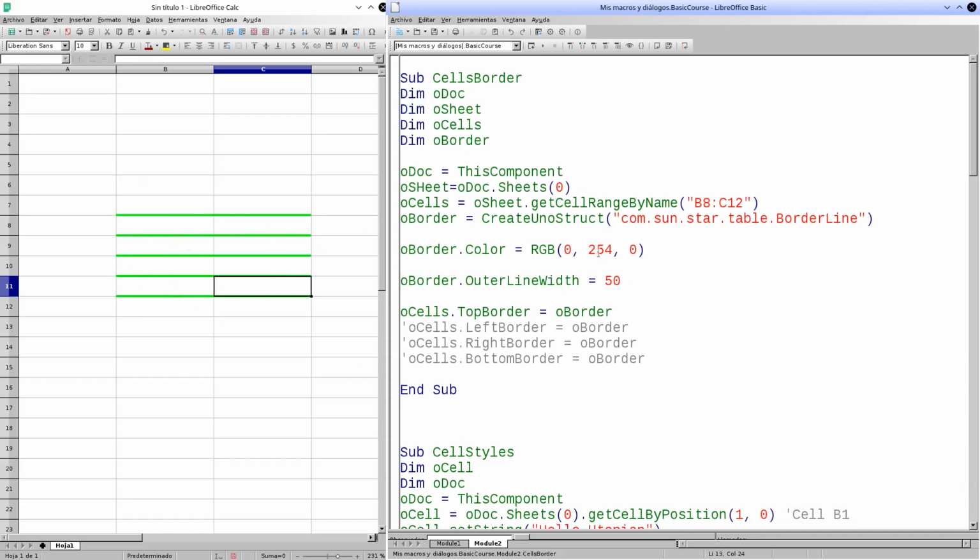We can change the color. We are going to put the blue color on the edge. We put 0, 0, and 254. Let's execute the procedure. Now, the top edge is blue. To color the other edges, we will use the TopBorder, LeftBorder, RightBorder, and BottomBorder properties. Let's see the result after doing the assignment to each edge. As you can appreciate, now all the edges have been colored.